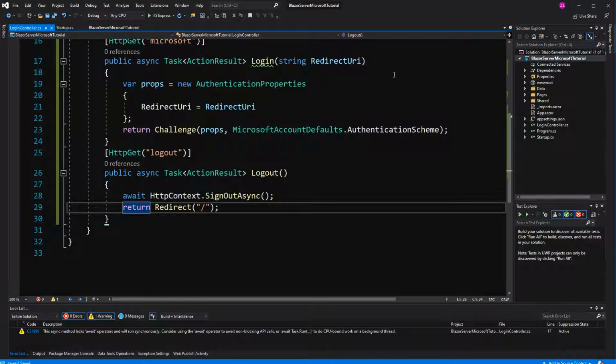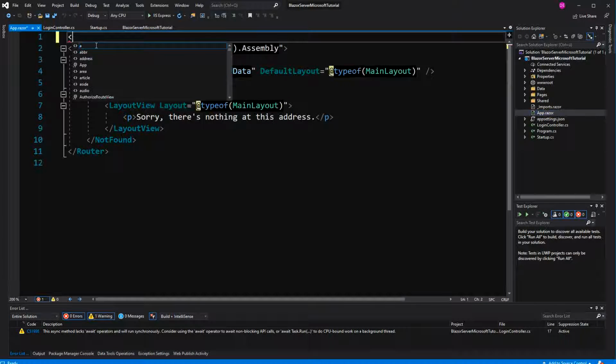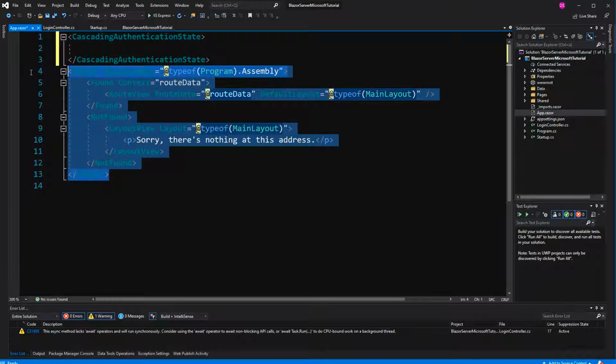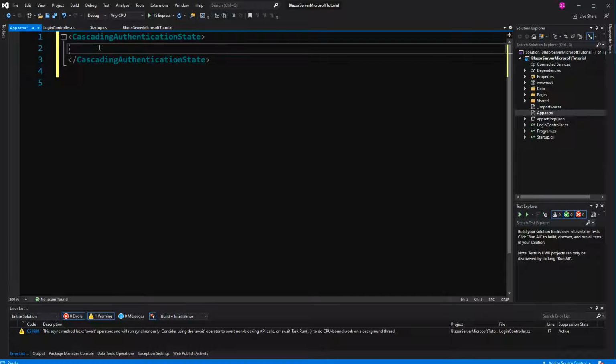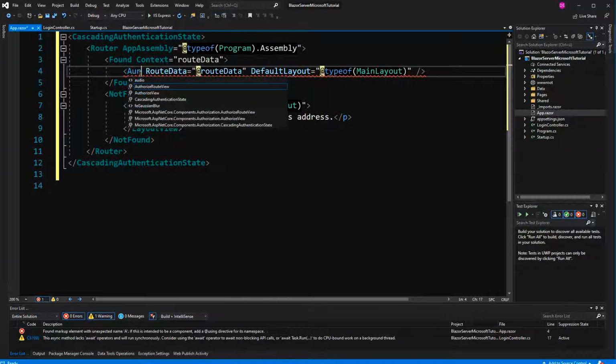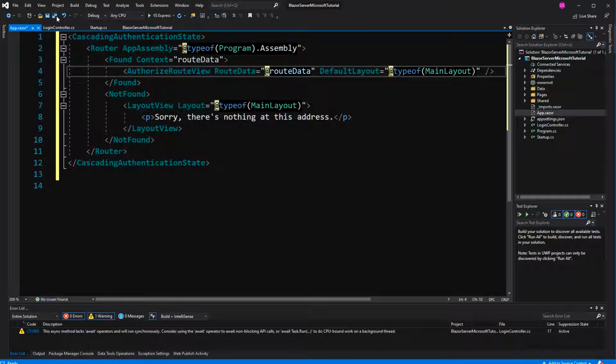Okay, great. Now I have to go into the app component here and enclose everything with the cascading authentication state component so that we can use the authorize view. And in here, I have also changed the route view to authorize route view so that we can use the authorize attribute on a route level.